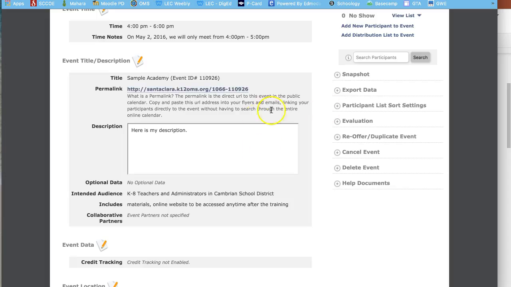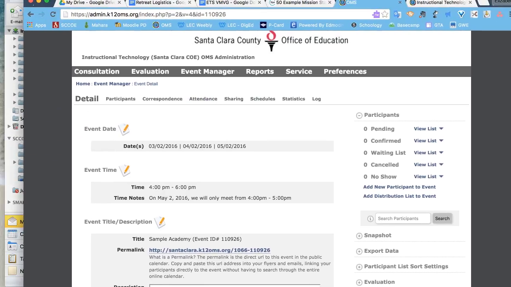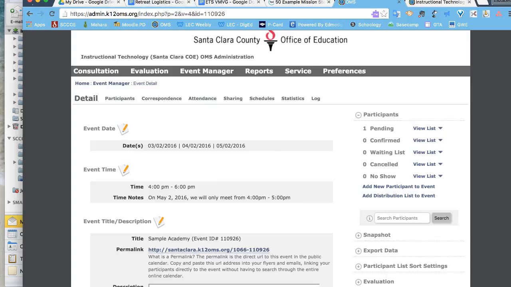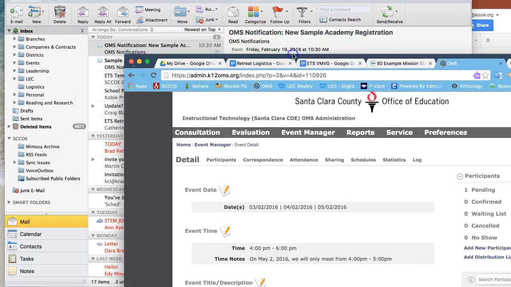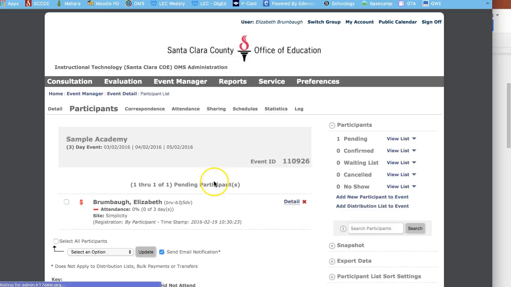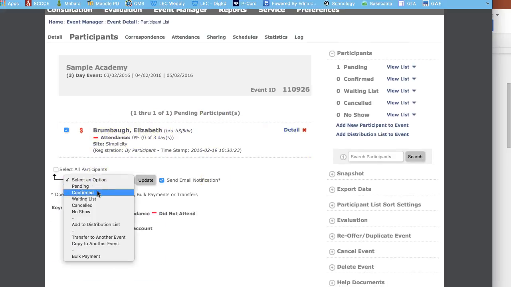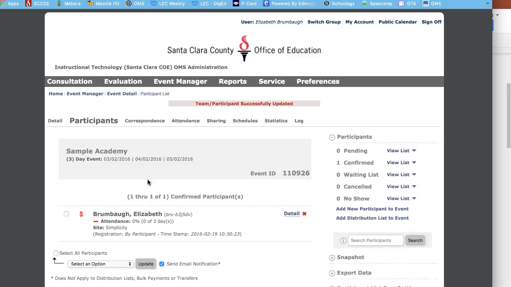Oh, I'm sorry, if I go back to my admin view and I refresh this, oops, I will see that I have a pending person. So now that I've gotten that email saying that I have somebody pending, I want to click on View List, View All, and I see my pending registration. I click on the name and click Confirmed, and I update that.